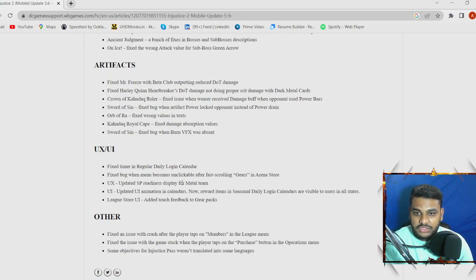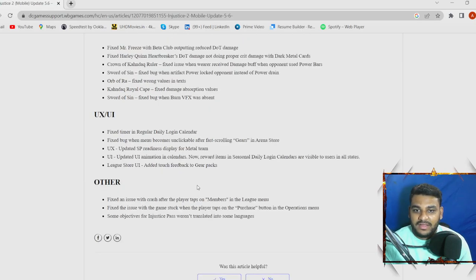All right. League Store UI added touch feedbacks to gear packs. Thank you for that. I don't know what this means, but thank you. All right, guys. Fixed an issue with the crash after player taps on members. Okay, yeah. Leagues had a lot of issues, when basically the league used to get slow all the time when I was playing with my previous phone, but I thought that maybe the problem was on my phone. But it wasn't eventually, it was with the game.